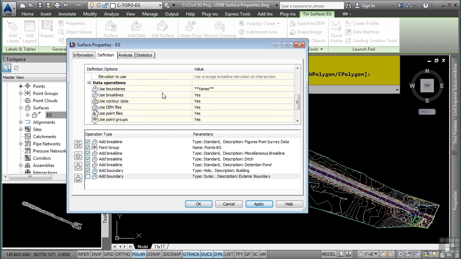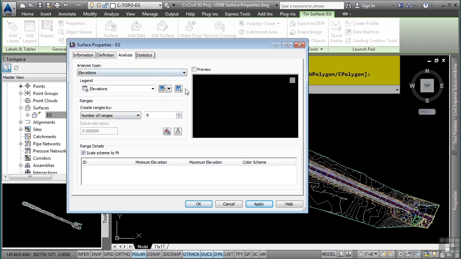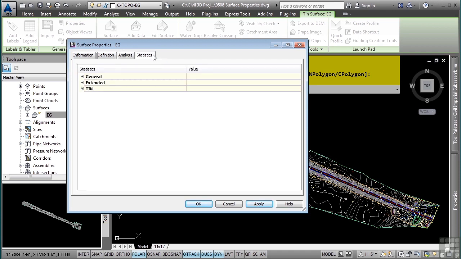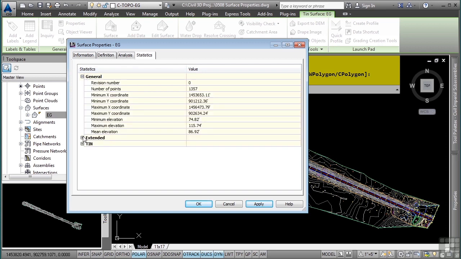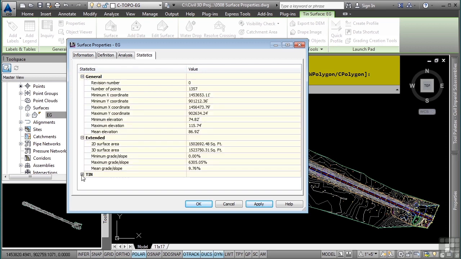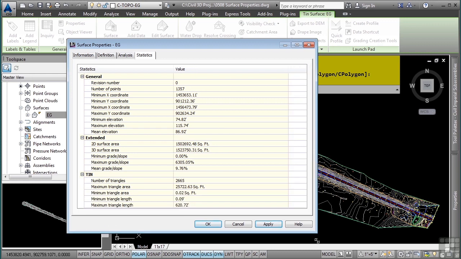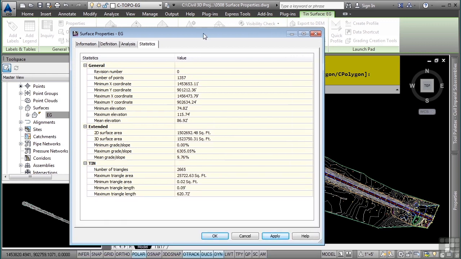There are also some data operations that you can turn on or off, as well as any of the edit operations that you want to turn on or off. The Analysis tab is used for doing surface analysis like elevations, contours, directions, slope arrows, and so on. This will be discussed in another video. And the Statistics tab is where the properties and statistics of this surface are easily accessible. You can see things like the 2D surface area, the 3D surface area, and so on.